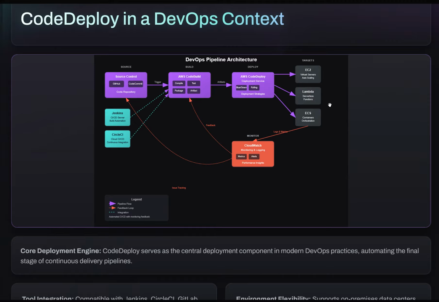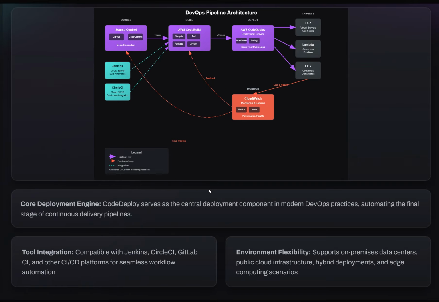So this is the target, and once it's in the target, you get logs and metrics in CloudWatch, right? And from these performance insights, we can get feedback and go back again, feeding back to the source or back to the build. And then also third-party development tools like Jenkins and CircleCI can be integrated with CodeBuild in the middle. So if you want support from them, you can use that as well. That's tool integration.